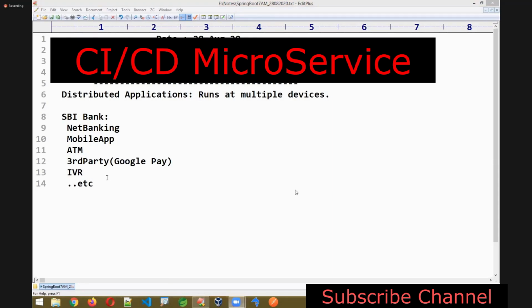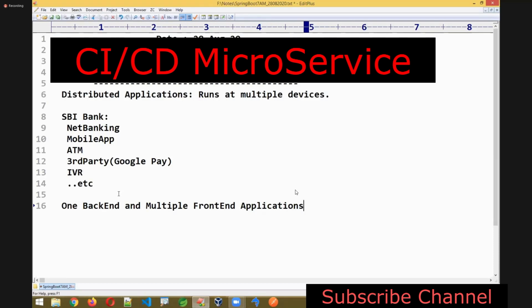So all of these applications are developed using a single backend service. This application is implemented using one backend application and multiple front end applications. How to develop this backend application is that we are going to develop it using Spring Boot. We are going to develop the backend application using Spring Boot here.